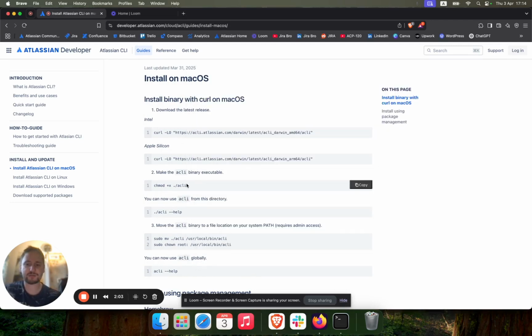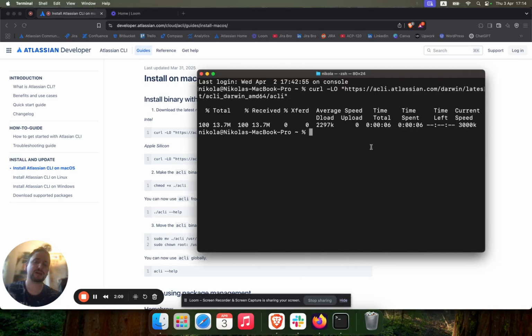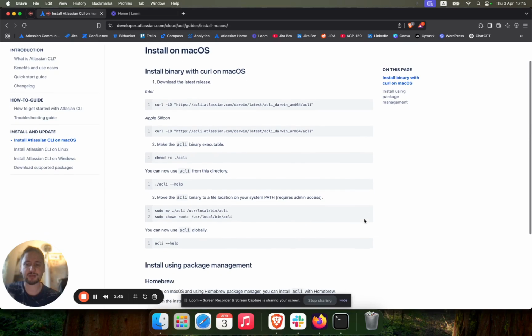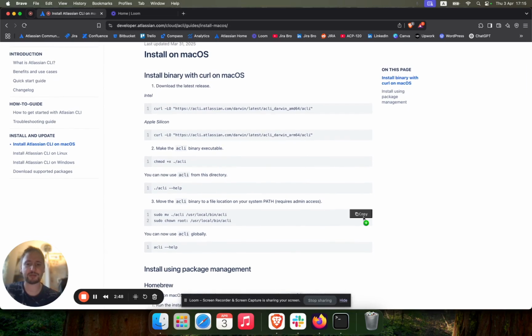That's the first thing. The second thing is to make this binary executable. This is like in Linux when you're doing the installation of Jira Data Center, for example, where a file is downloaded that you also need to make executable in order to run it. So you're going to copy and paste this and everything is okay. Now it's saying that we can use the CLI for the directory, so we're going to do that later.